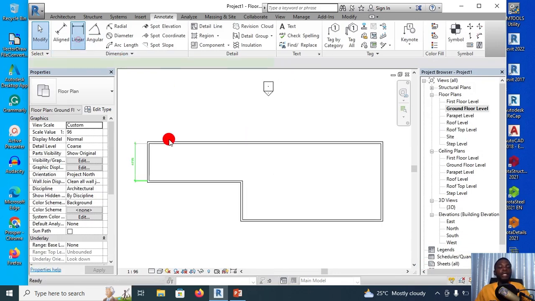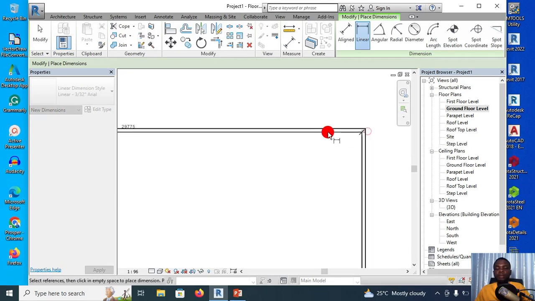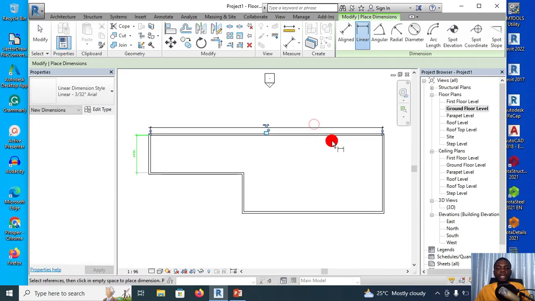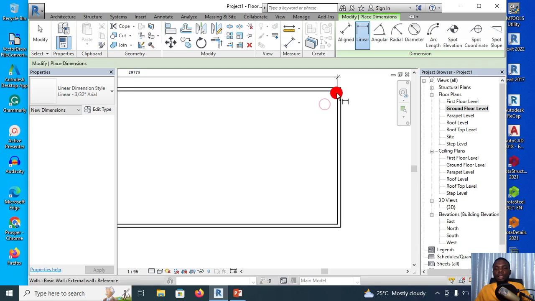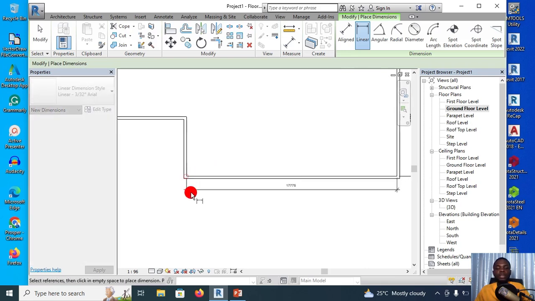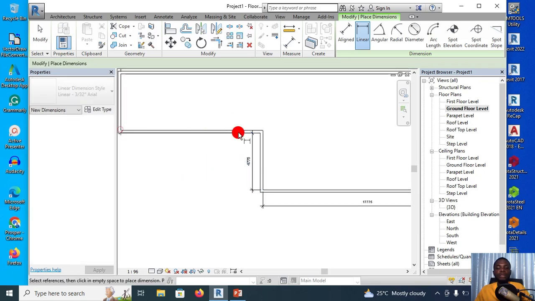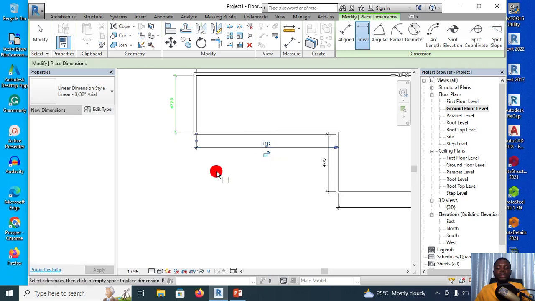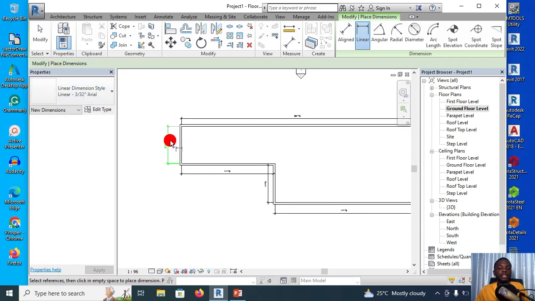So I can now apply the same thing to other dimensions. So linear, pick the first and second point and then take it out. The same thing applies to this. Remember, when you finish the dimension, always click outside so that it will be cleaned. Pick this, pick it out. Pick this, take it out. Pick this, take it out. Yes, so you can see that it is using the default dimension, it is not using my own.